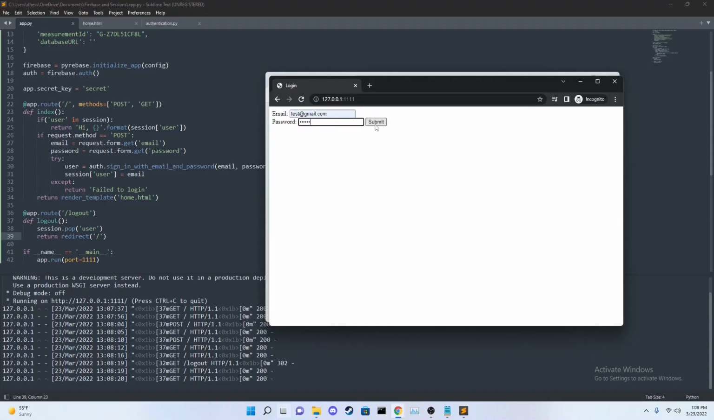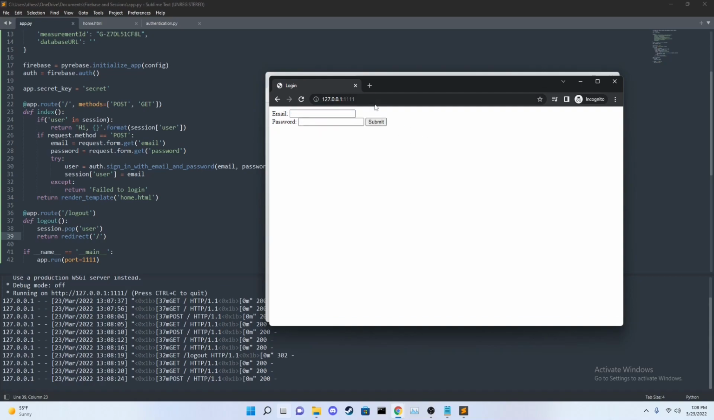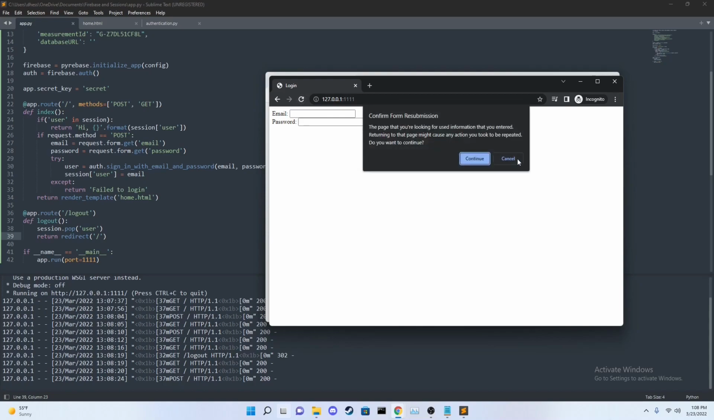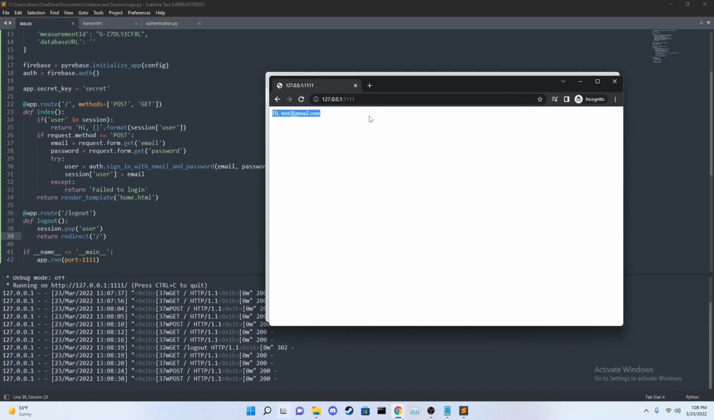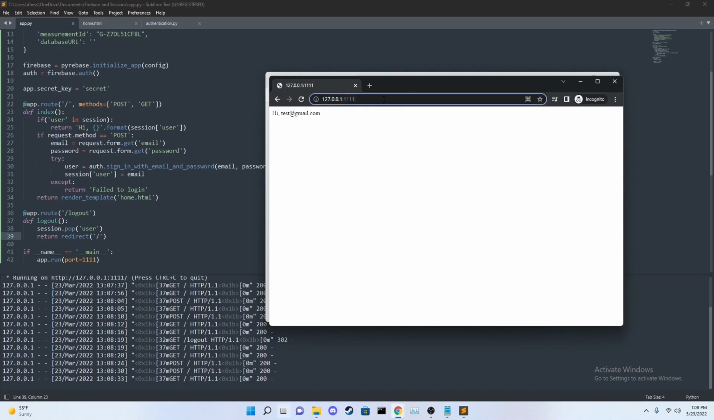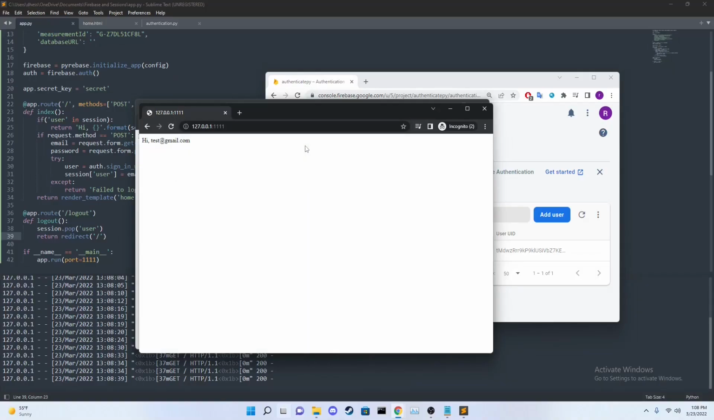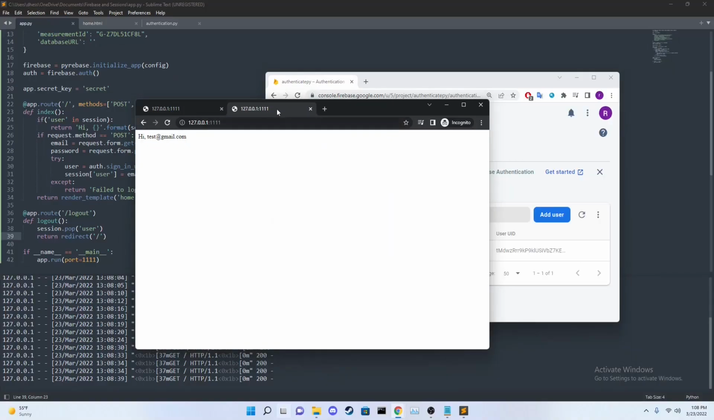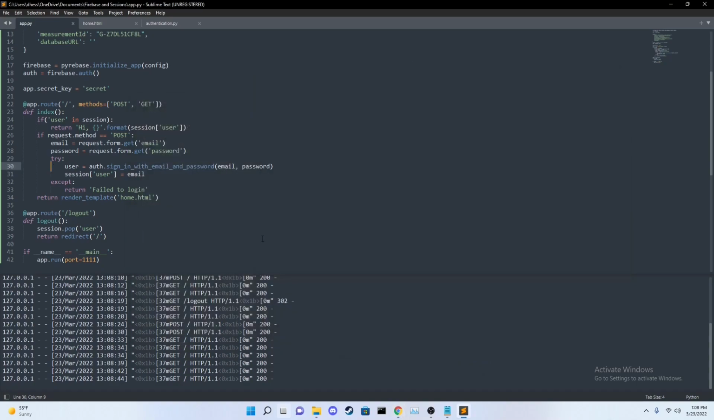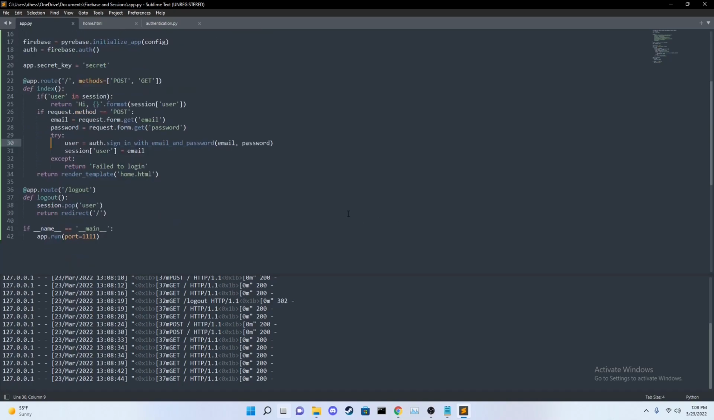Test@gmail.com. And when we click submit, when it refreshes, we're just not in it yet. So when we refresh it again, it'll show us up. All right. And just so you know, we're going to open a whole other one. And we're still in. All right. So basically, that's just using sessions and Google Firebase Authentication.